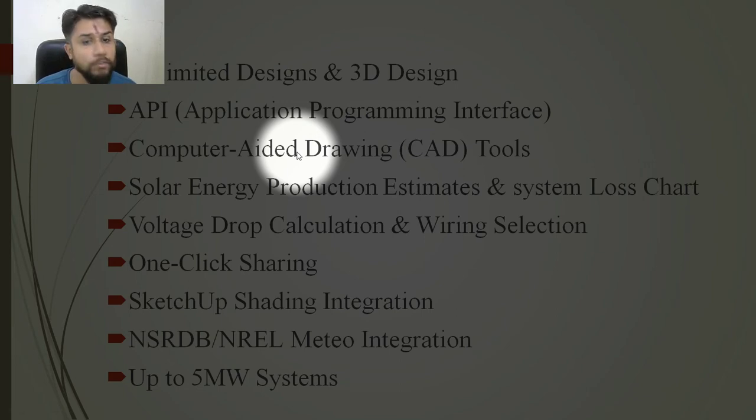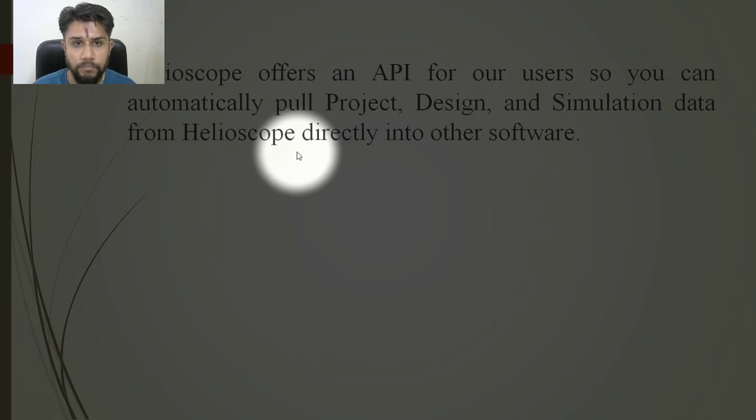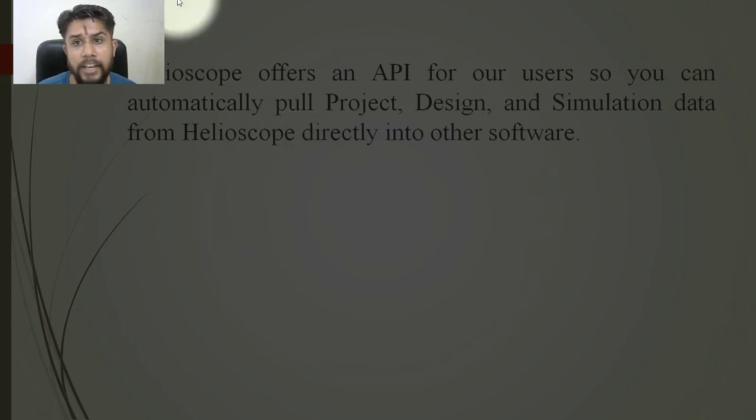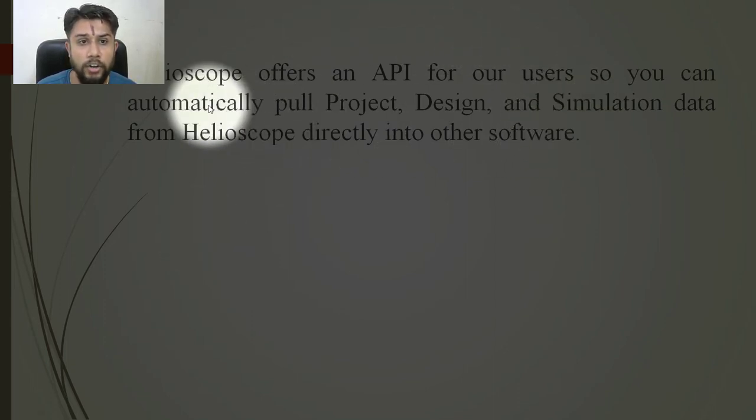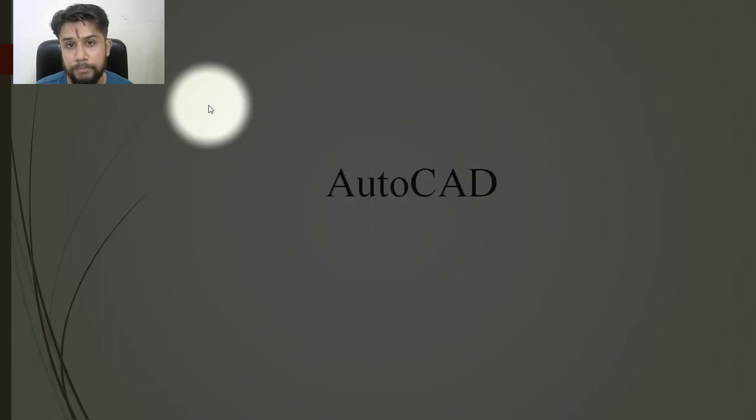You can find the voltage drop calculation and wiring selection for your application. One-click sharing is available. SketchUp shading integration is there. National Renewable Energy Laboratory (NREL) meteorological data integration is there. Up to a 5 megawatt system can be designed with Helioscope. Helioscope offers an API for users so that you can automatically pull your project, design, and simulation data from Helioscope directly into other software.